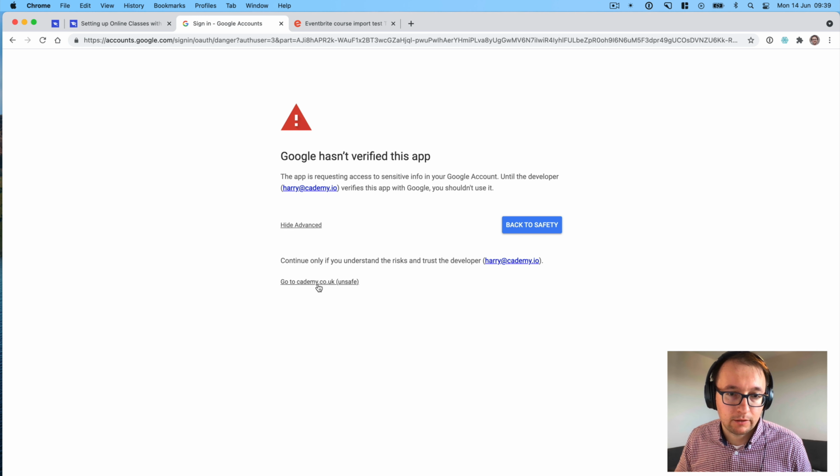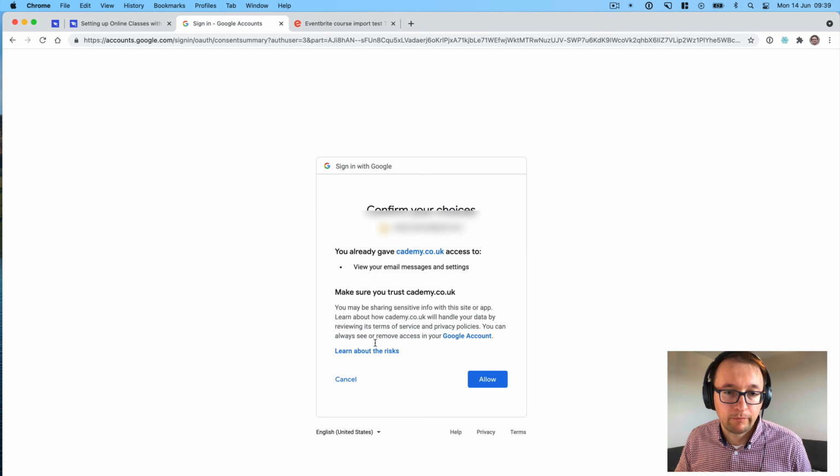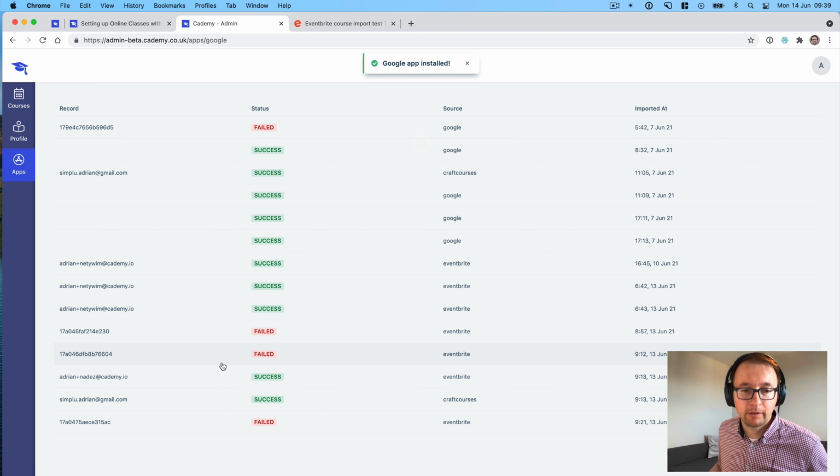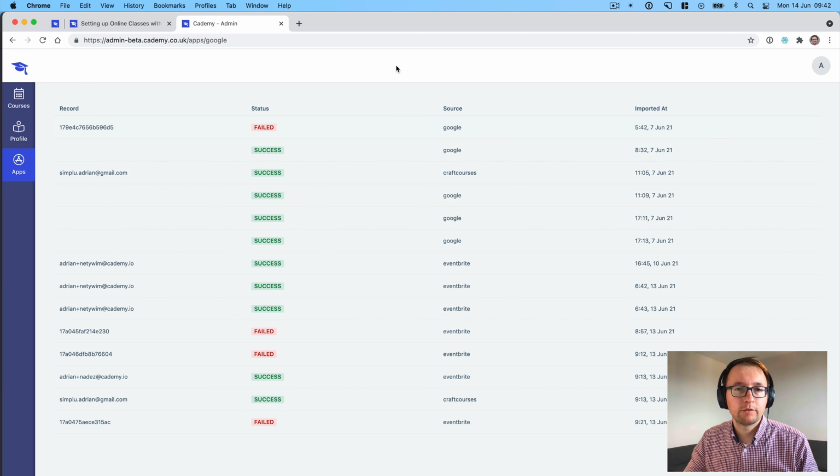Click on the advanced link, click on go back to Cademy, and now I'll be able to allow the installation. There we go. Once you install the app, bookings from other platforms like Eventbrite and Craftcourses will be brought over to Cademy automatically.